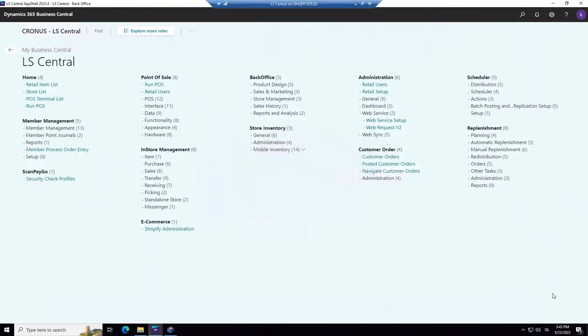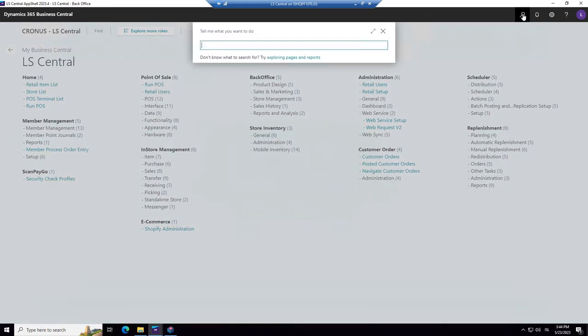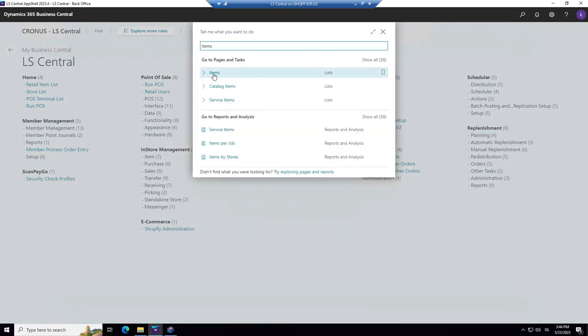To start a business is all about having the right data, all the information needed for the retailer. So now we have the stores, we have the terminals, and we have the staff. So what do we need next? We need something to sell. We need items. And you can find in the solution items like this.